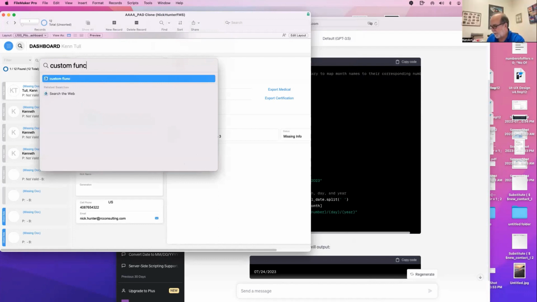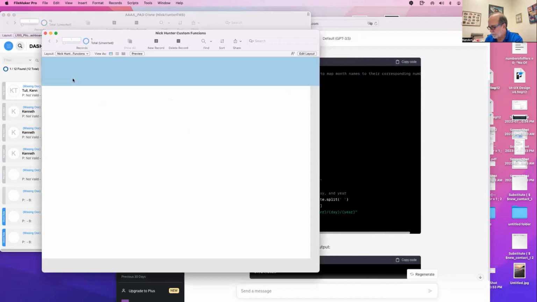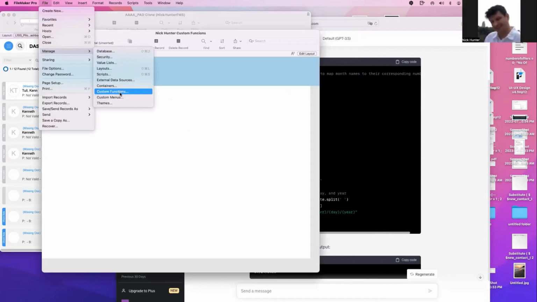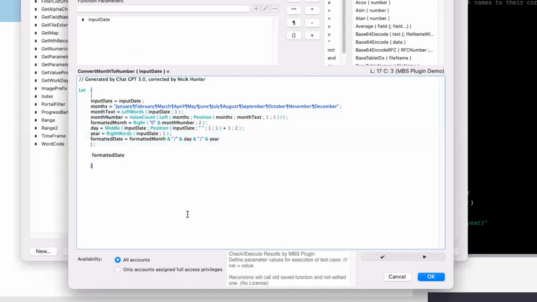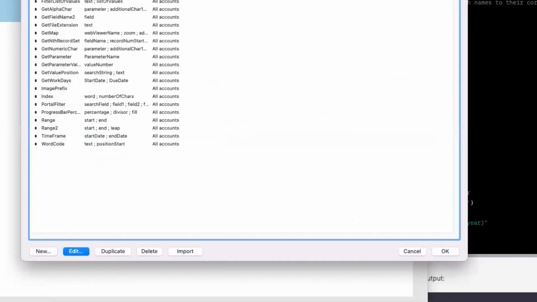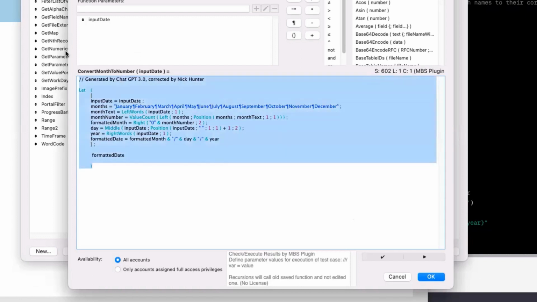Oh, you put it in there. Yeah, it's there. Convert month to number. This was perfect. Yeah, that's the one. It worked perfectly well, and it was corrected by Nick Hunter, because I fixed it. Remember, I added the value counts. Yes, you did. So this works. I kept it because it's nice. It's a nice custom function. This works very well.